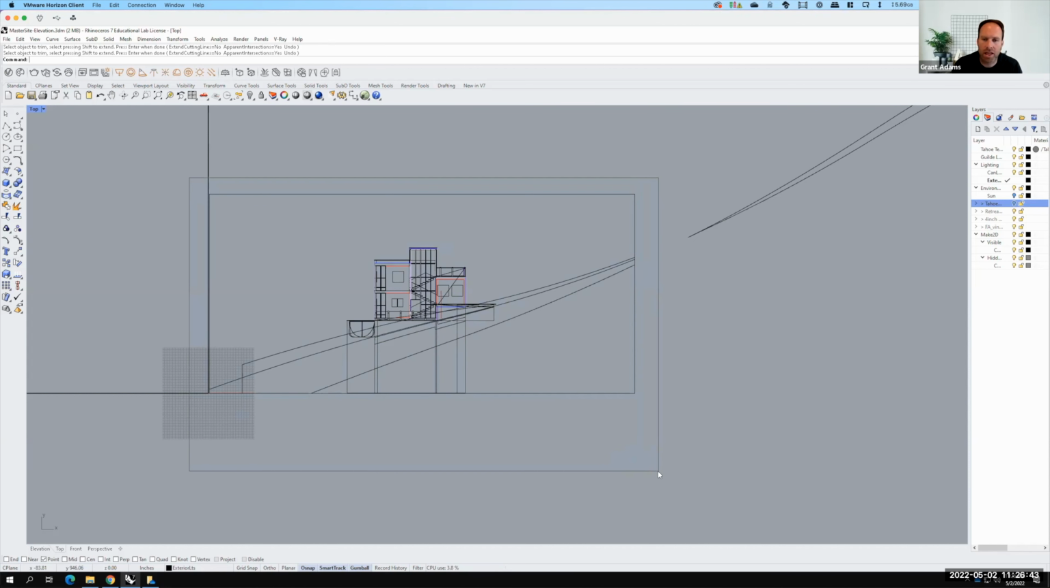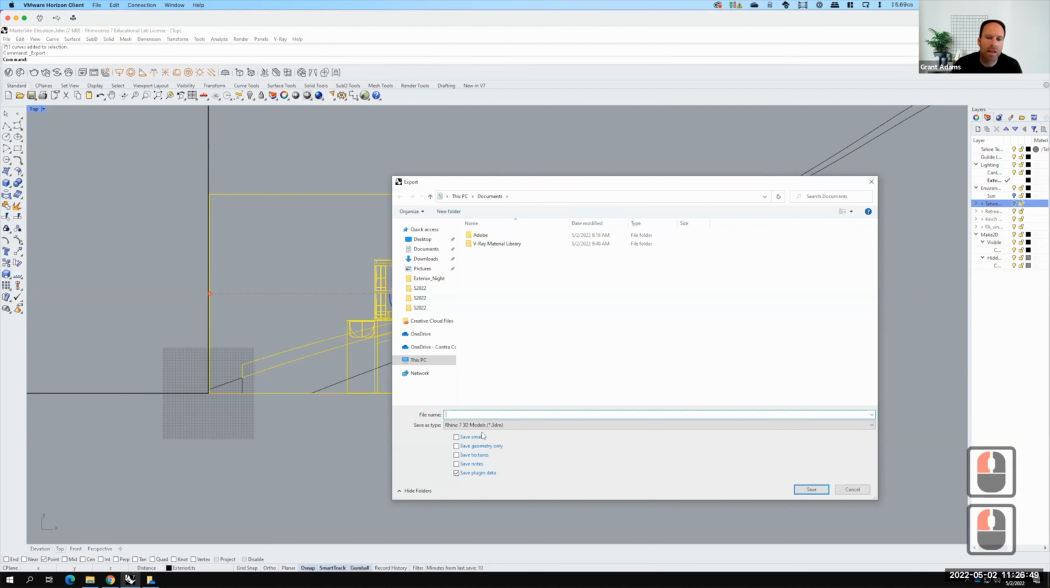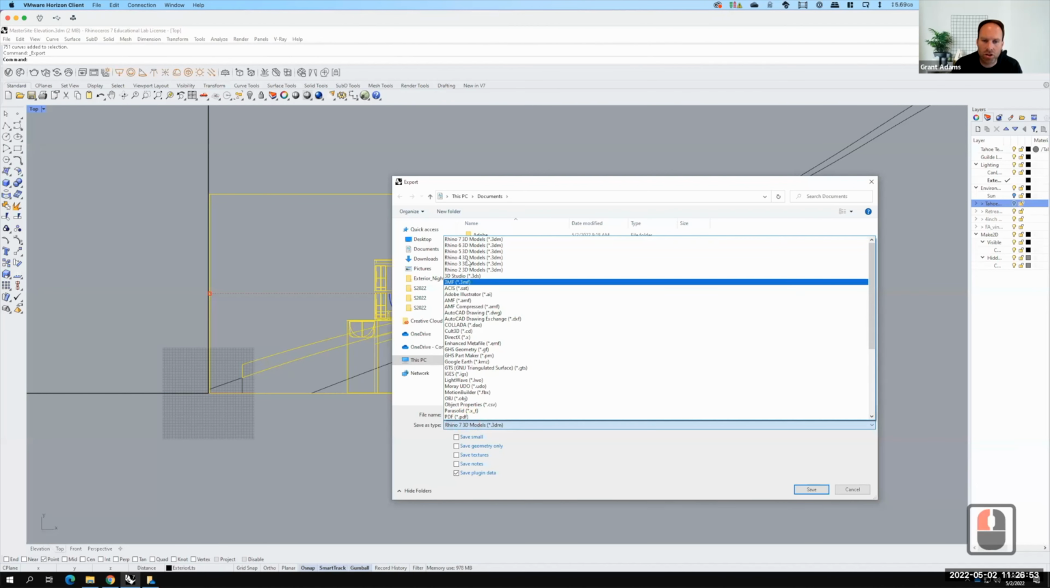So I'll select it. I'll go up to File, and I'll choose Export Selected. Now, when I do this, I'm not going to export a Rhino file this time. I'm actually going to export an Illustrator file. So I'm going to come down here and choose Adobe Illustrator.